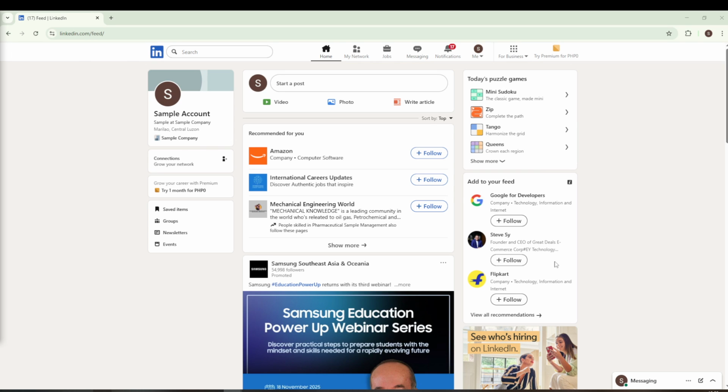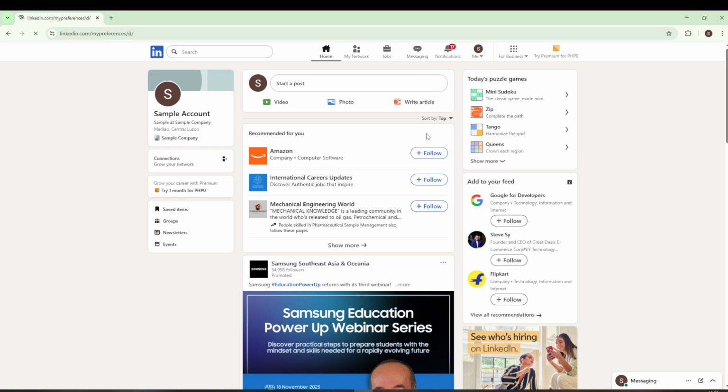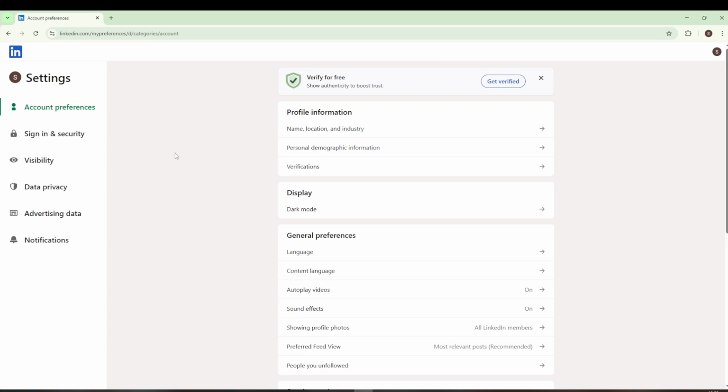First, you'll want to head over to your LinkedIn profile. Look at the top right corner of the screen and you'll see your profile picture or an avatar labeled Me. Click on this image and a drop-down menu will appear. From this menu, select Settings and Privacy. This will take you to a new page where you can manage all aspects of your LinkedIn account, ensuring that you have full control over your data and privacy.